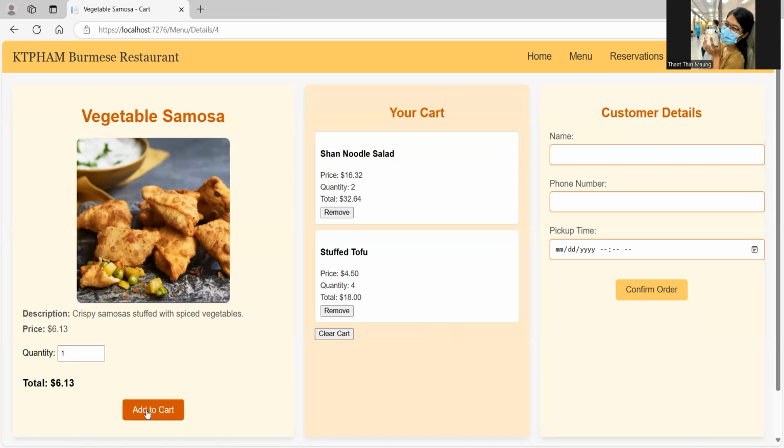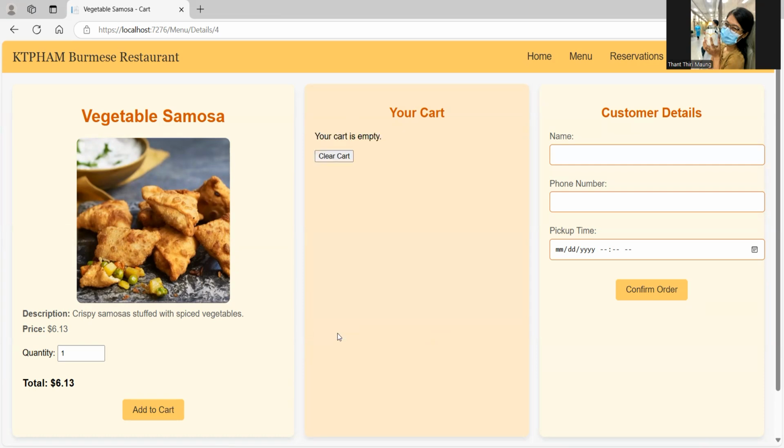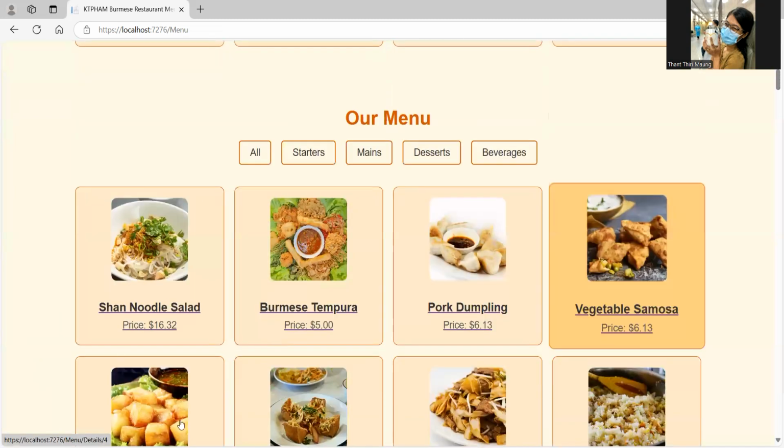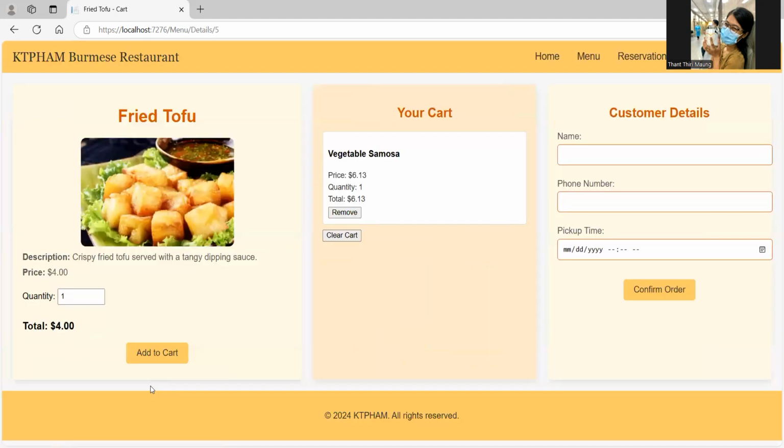Okay, we want to order it. These are the orders that we already added to the cart. So we can just clear it. Okay, this is adding to the cart. It's successfully added to the cart. And then next maybe fried tofu. We also want to order 2 items. So we added it to the cart. Okay, it's successfully added.